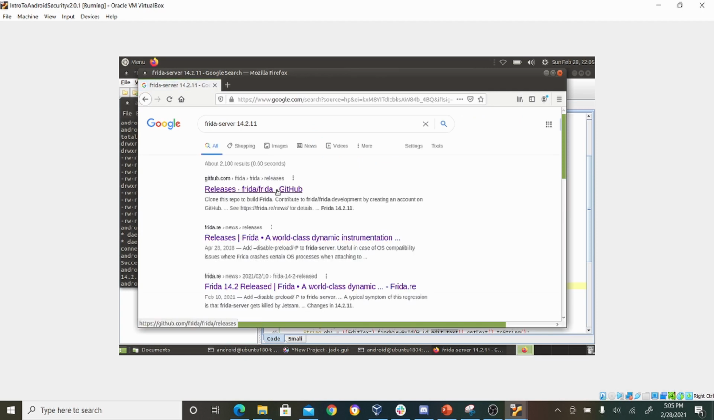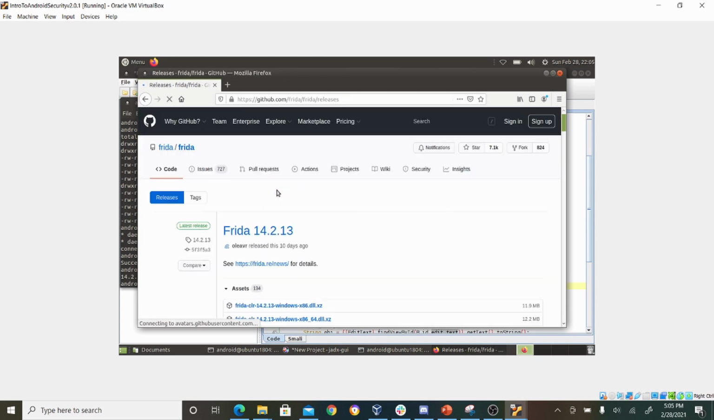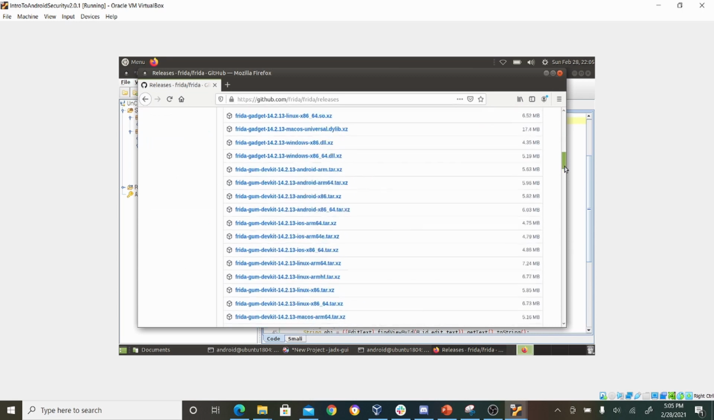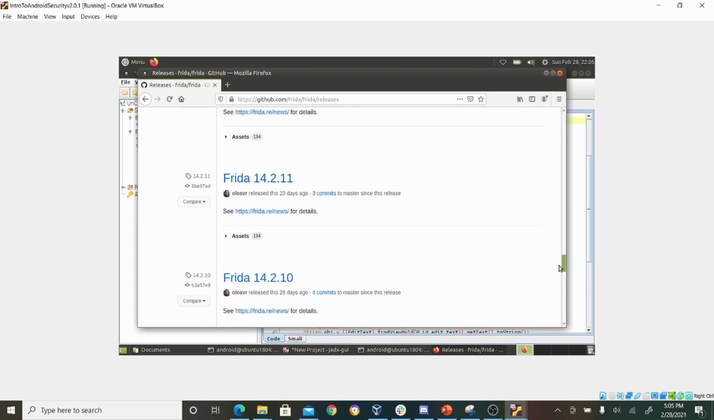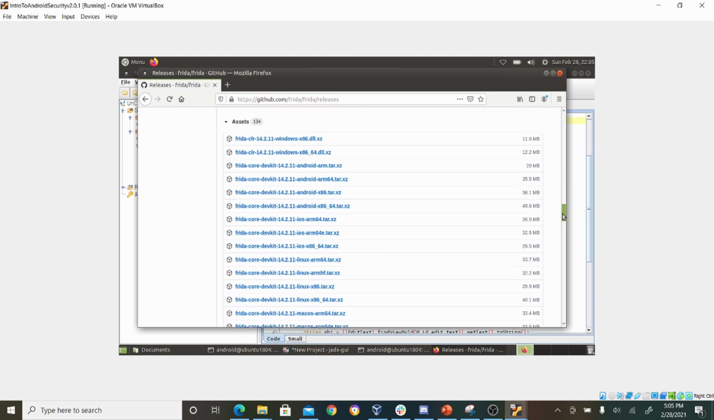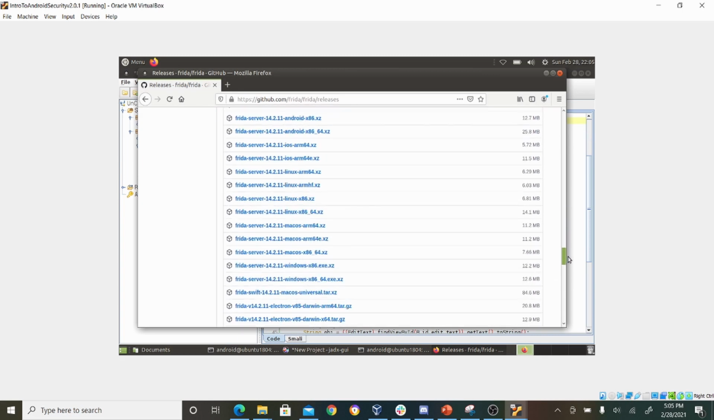And here we're going to go to the first option, on GitHub, of Frida. And you see Frida 14.2.13, that's not our version. Frida 14.2.12, not our version. Frida 14.2.11, our version. Okay, so we're going to click on Assets to reveal, and we're going to scroll down to the Frida server here. And now we see we have a whole bunch of Frida servers.